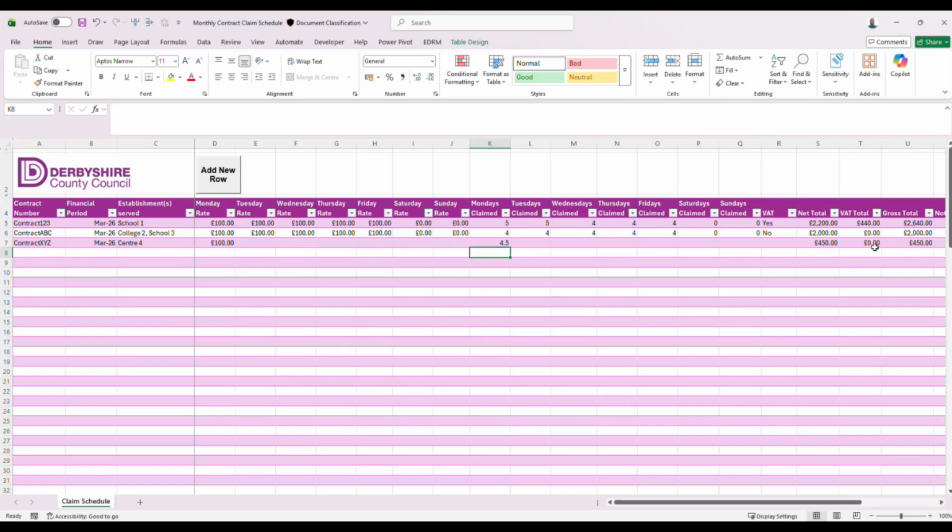The columns net total, VAT total, and gross total are already pre-populated with formulas to calculate automatically for you. You do not need to enter anything into these columns. As long as your rates and days claimed are correct, the totals will calculate correctly.